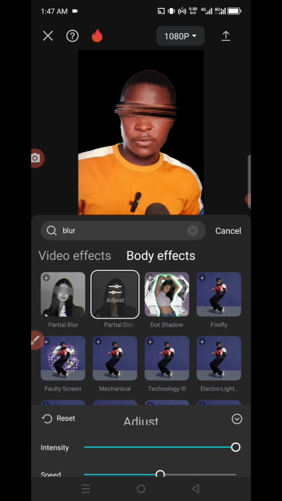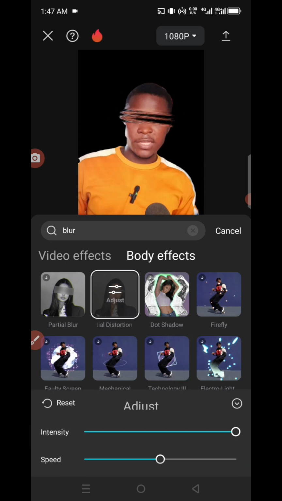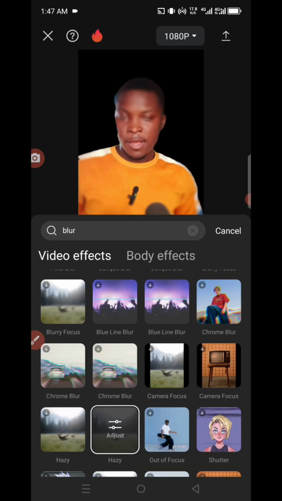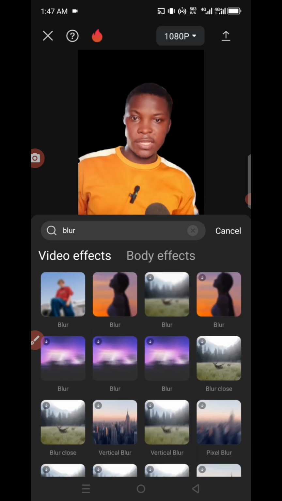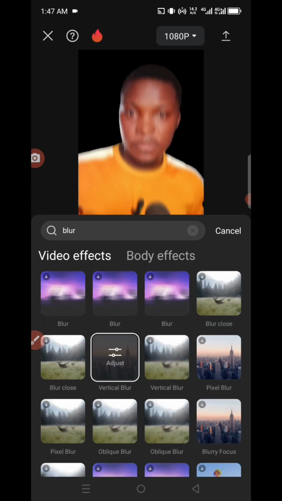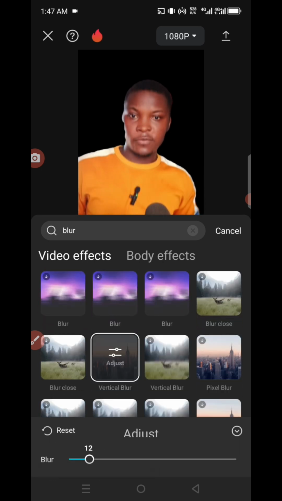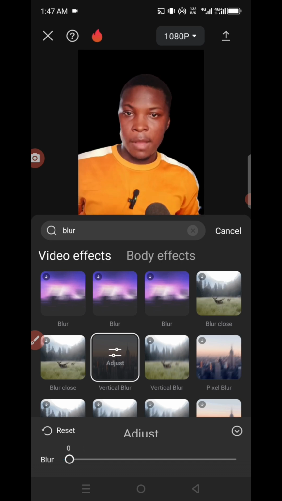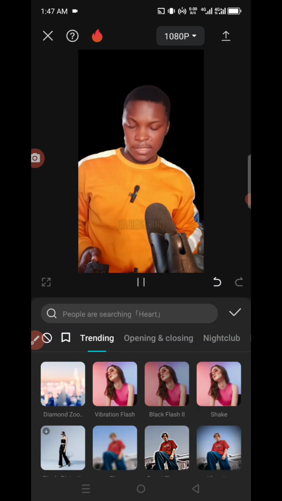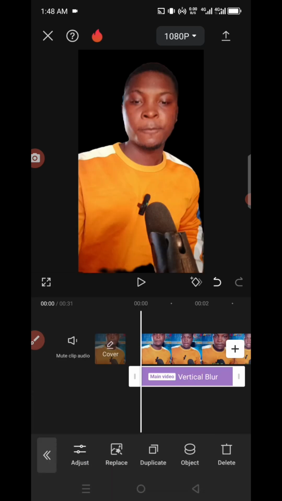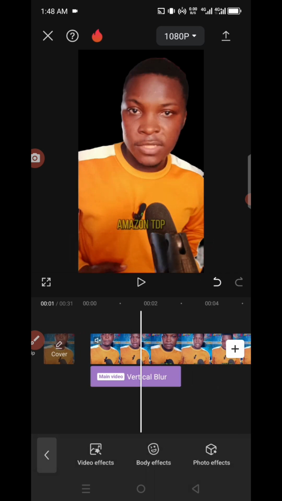That is not what we actually want. Let's check out this one. I think this is what we want. So click on this and reduce it a little bit. Maybe put it on 10. Now you have your video. We don't want to be disturbing, so let's mute it. And this is not looking nice.